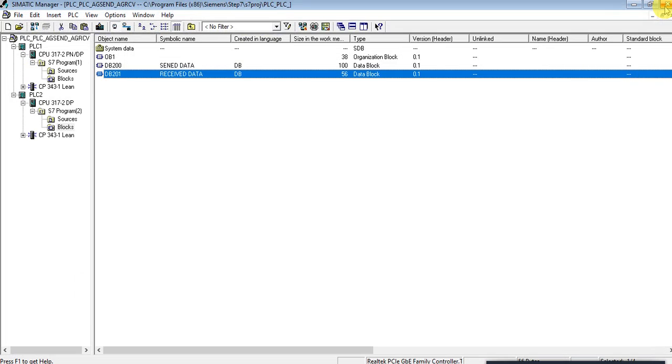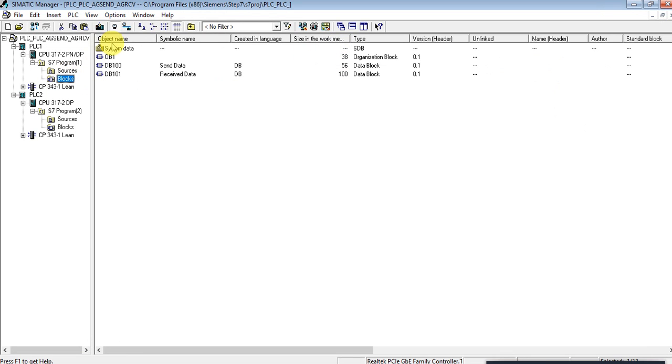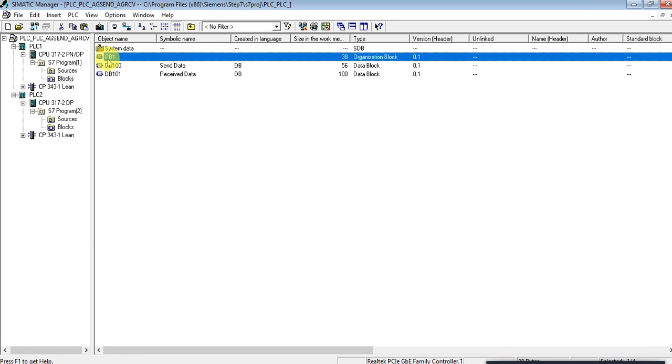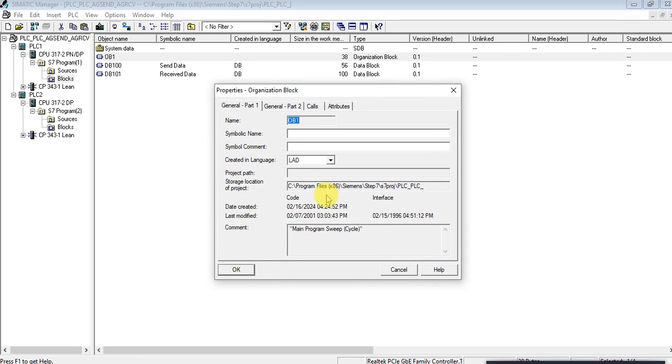Okay, the DB creation is like this. So now let's create our program here on OB1.